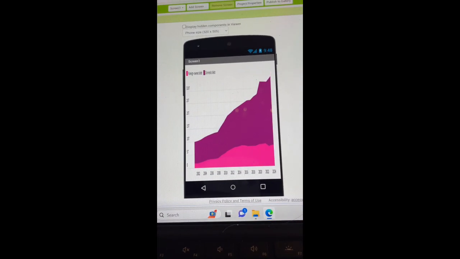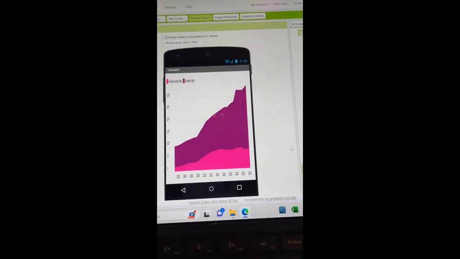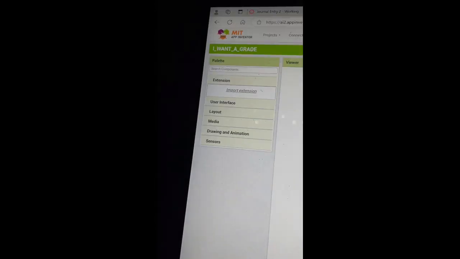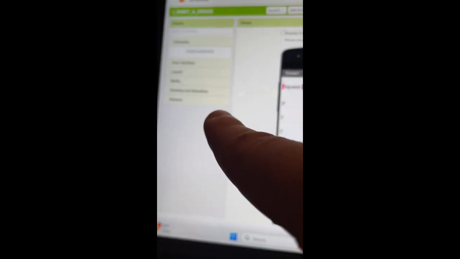Now I have to make it make a sound. Okay, cool. We'll figure that out. Ooh, drawing an animation over here. All right, so I'm going to poke around in drawing an animation in media and see if that works. So I'll check back in with you guys in a second.